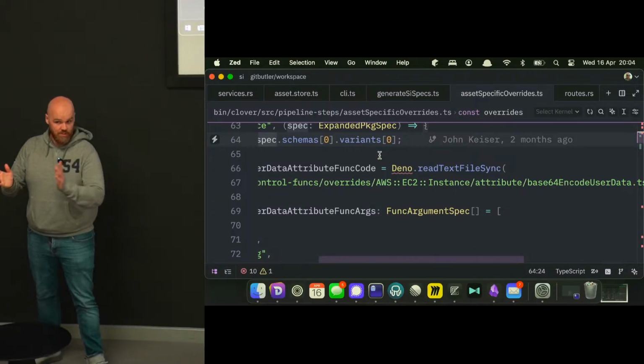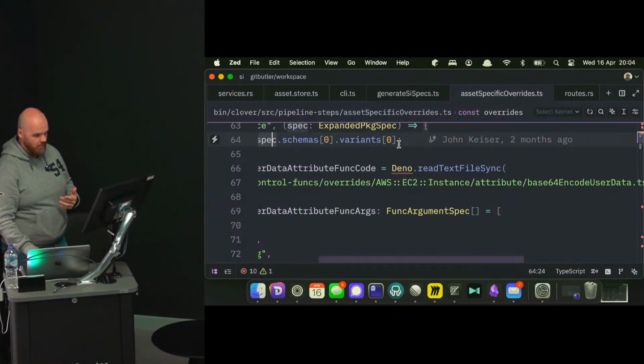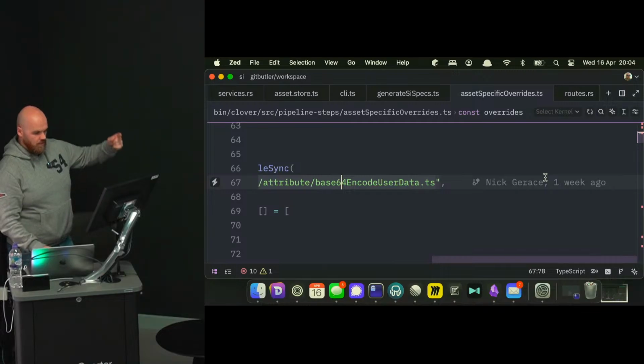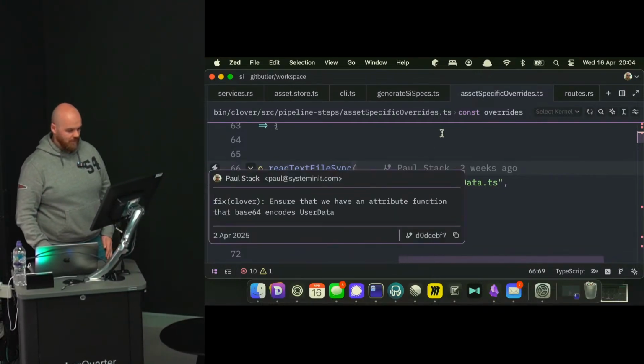I wrote the worst TypeScript I've ever written in my life. I'm not going to show you it. I wrote it, I have to take responsibility for it. You can even see that my name is there from 2 weeks ago, and I will take responsibility for it.